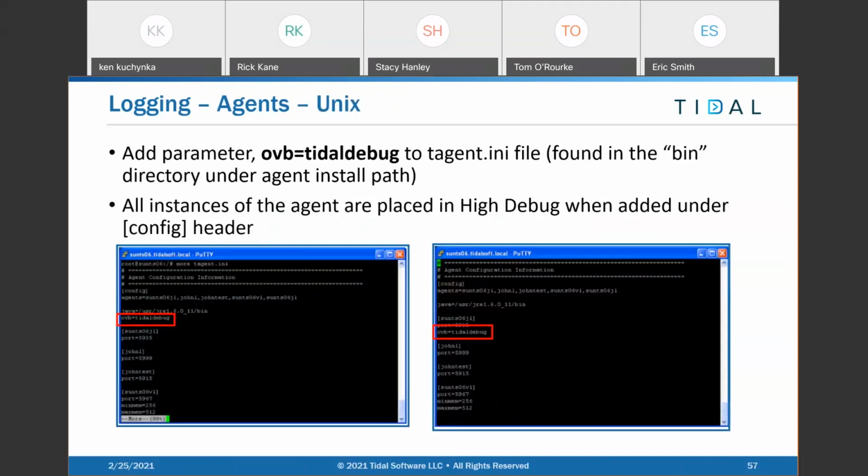You can actually add logging as well to the Unix agent, as I mentioned before. To enable high debug for the Unix agent is a little different. You want to open up the tagent.ini file. This is going to be found in the bin directory under the install path for the agent. For this, you want to add a parameter called OVB, that's Oscar Victor Bravo, equals title debug to the agent file, and then you're going to restart the agent again.